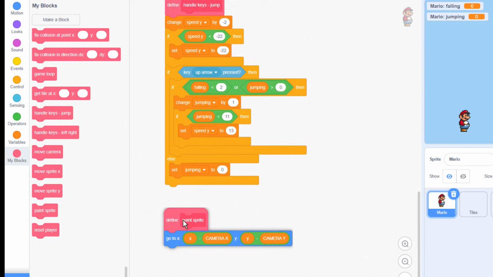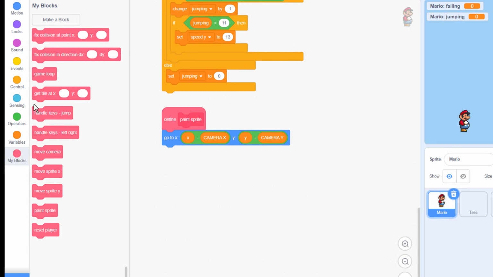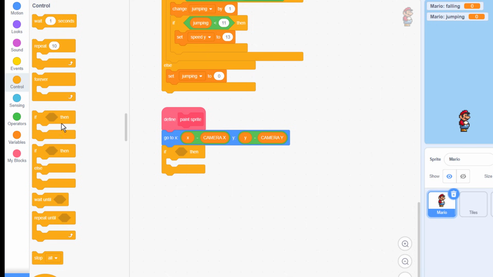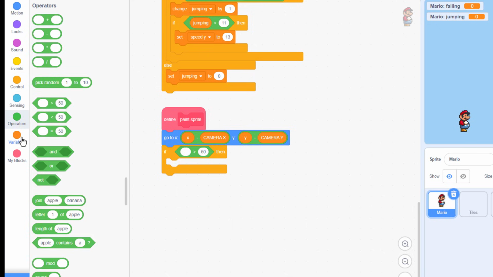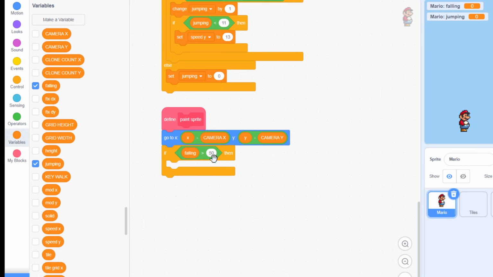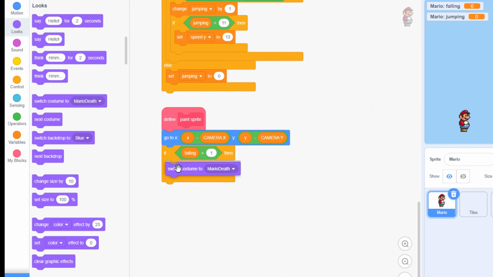I'll just move it down here so we have some more space to work. We can check for when falling is greater than 1. This indicates the player is not touching the ground. So we'll switch costumes to the Mario jump costume, and then add a stop this script.